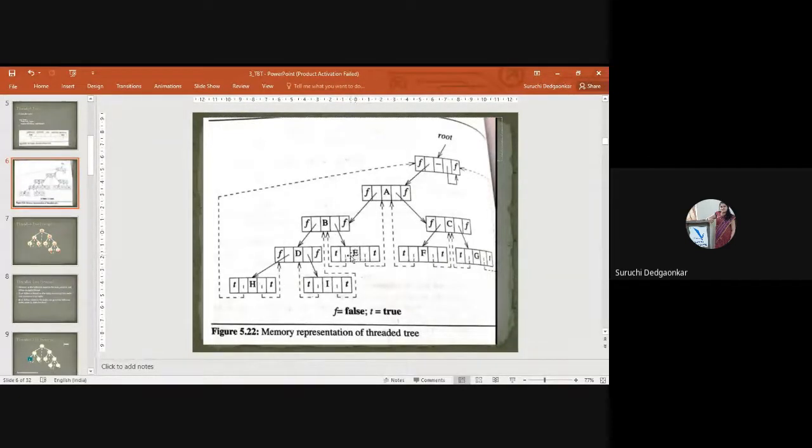Then this is also not having a left child. So follow the right thread, which is A, and its right child, which is C. So after E, C will be the successor node. Then C has a left child, which is F. That will be the successor. After C, F will be displayed. Again, right thread's right child, which is G, will be displayed. And again, the right thread will take us to dummy and we will stop.